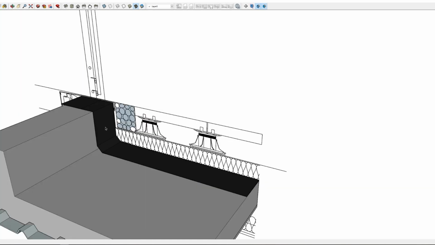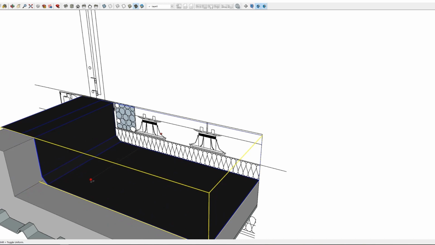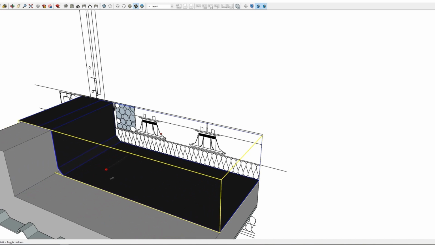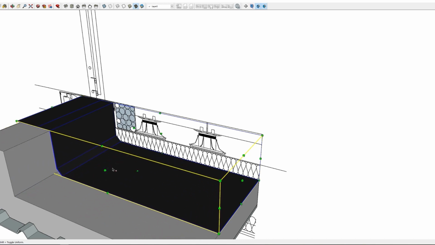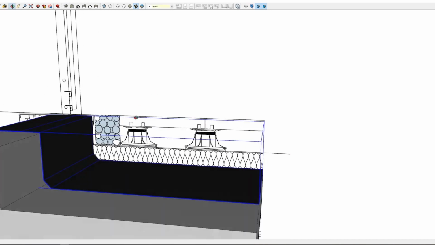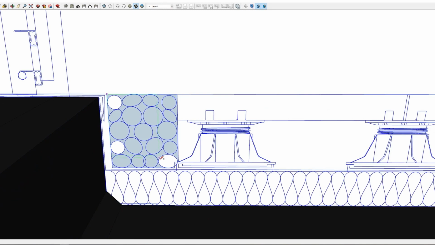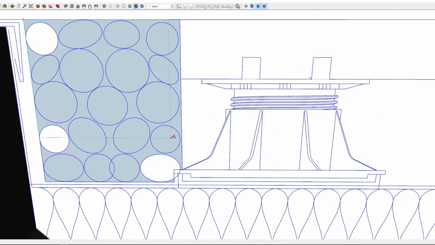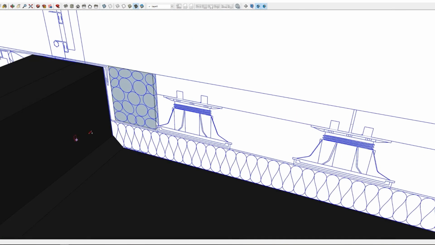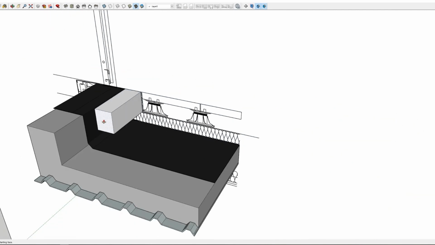Normally give it a black colour. So you can see, I mean, it's brilliant in 3D. You can see what that's doing. That is completely protecting that concrete from any water ingress. This thing here is effectively a gutter, but it's made of gravel.